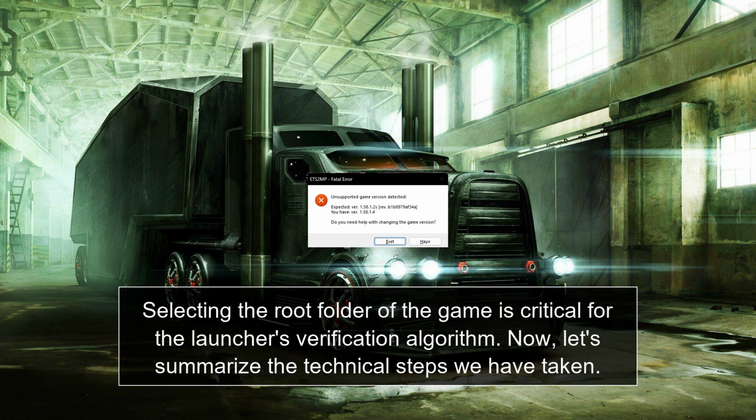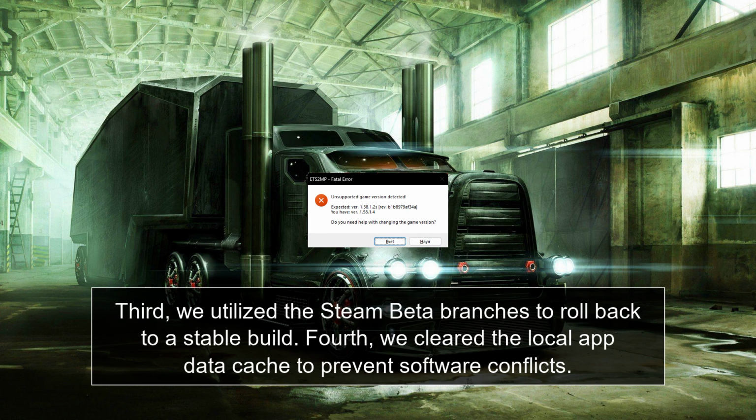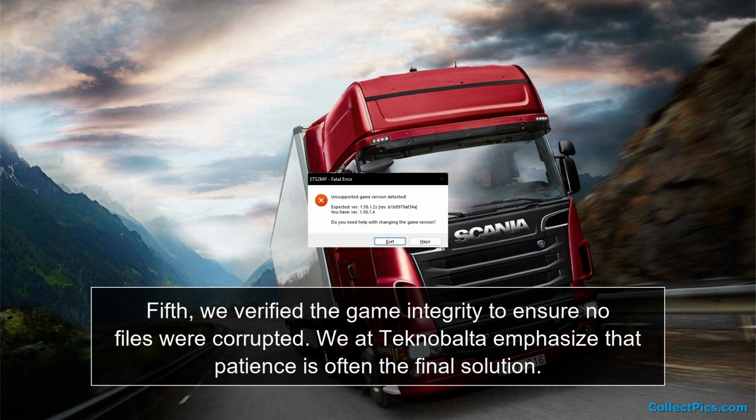Now, let's summarize the technical steps we have taken. First, we identified the version mismatch caused by an SCS update. Second, we checked the official status to confirm server-side compatibility. Third, we utilized the Steam beta branches to roll back to a stable build. Fourth, we cleared the local app data cache to prevent software conflicts. Fifth, we verified the game integrity to ensure no files were corrupted.